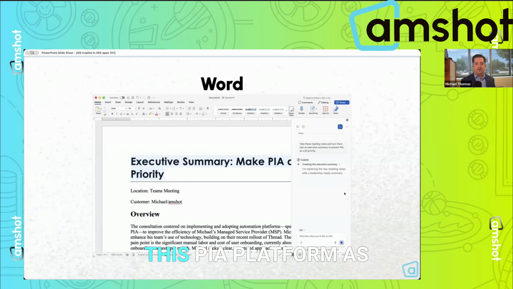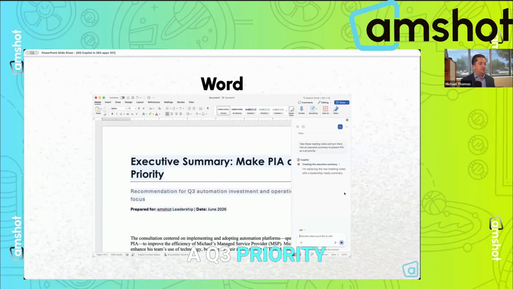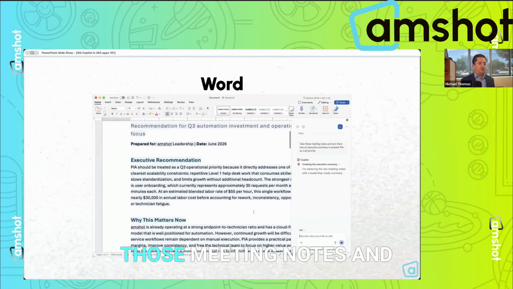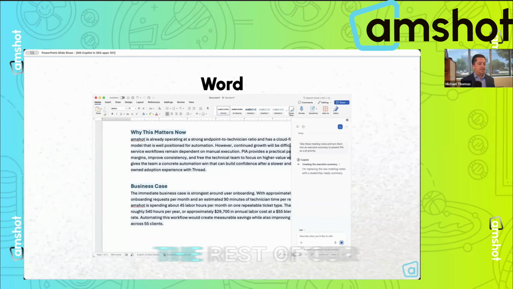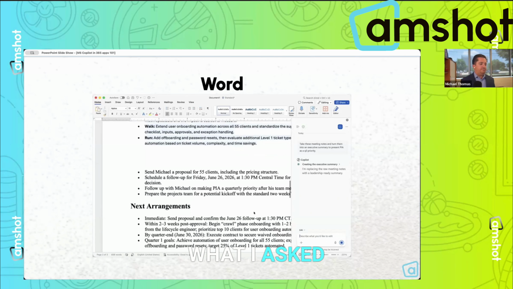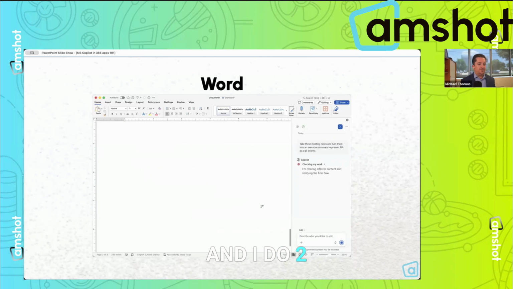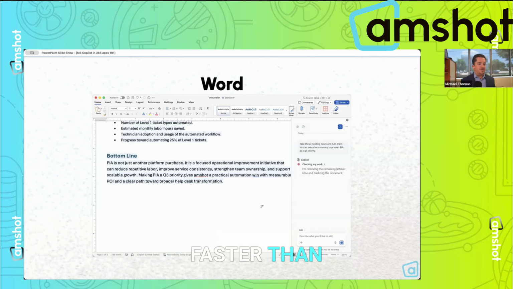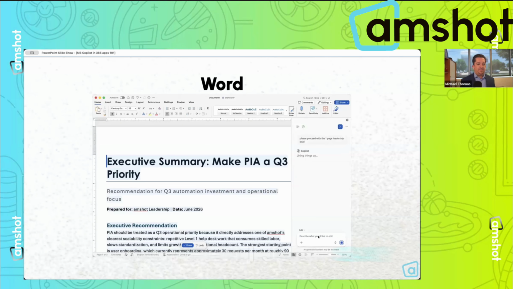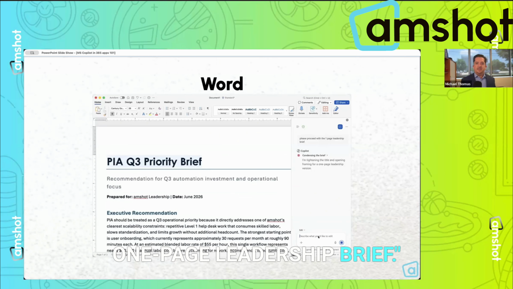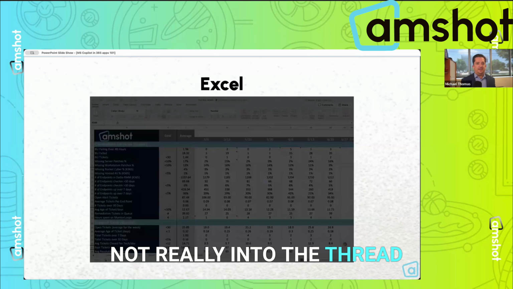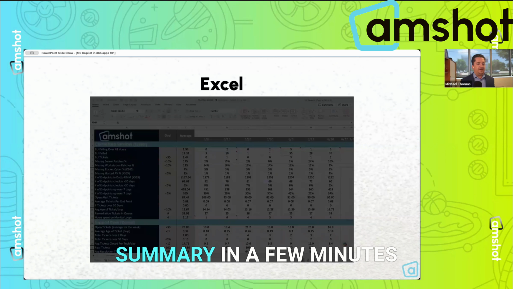I would like to run this PIA platform as a Q3 priority. So what does that mean for us? How is that going to function? How could I take those meeting notes and prepare them for the rest of our leadership team to see? And you can see it's just worked right through, doing exactly what I asked, making the change. I do 2x these videos, so they're a little faster than real time, but that's the idea, for you to see it. Then I just say, hey, please proceed with a 1-page leadership brief, and it's going to take that summary and make it even shorter. We'll catch back up on that PIA summary in a few minutes.